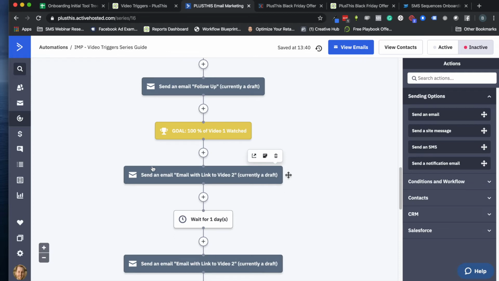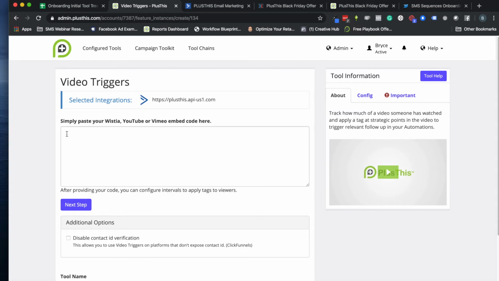That's the idea of this campaign: we can send out one link to a video, and then depending on how engaged people are, they get completely different follow-up based on it, which is really, really powerful. It can really help with your conversions, it can help with getting more sales, all kinds of stuff like that. So let's go back to Plus This and start building out this tool.